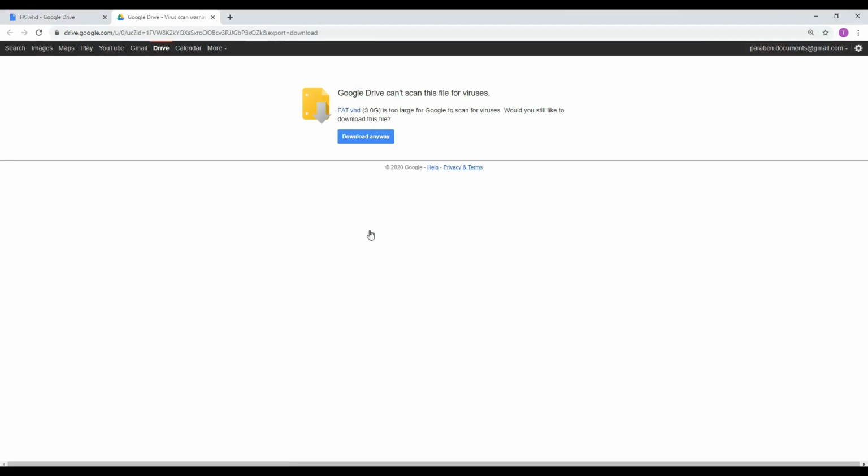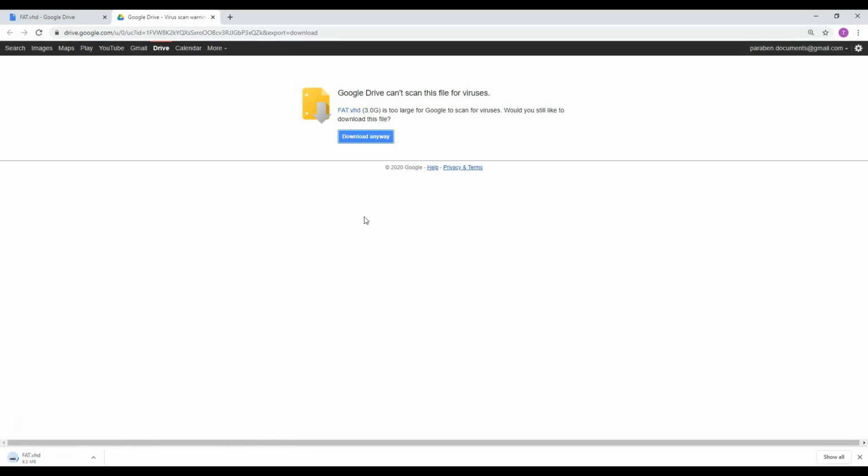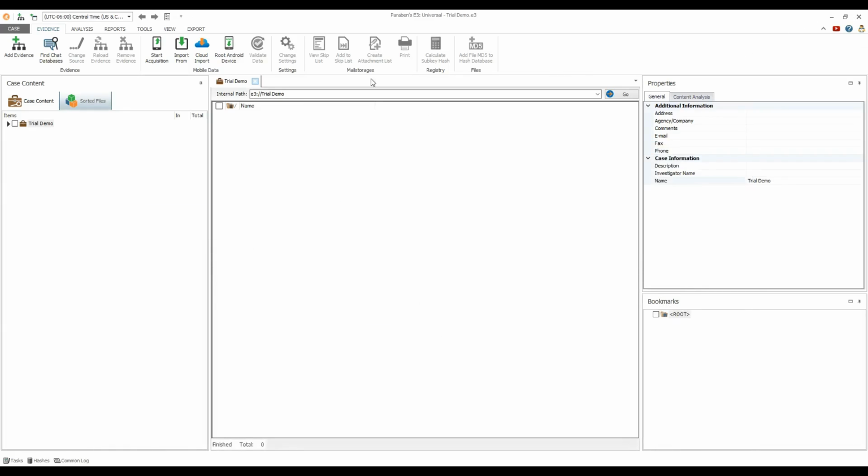Go to the paraban.com/DFIR Tools page and download one of the sample files. For example, the computer image file. Once the file is downloaded, start your E3 trial version.